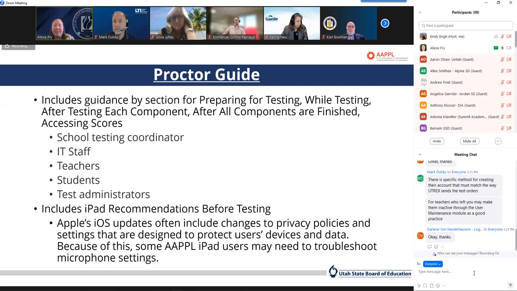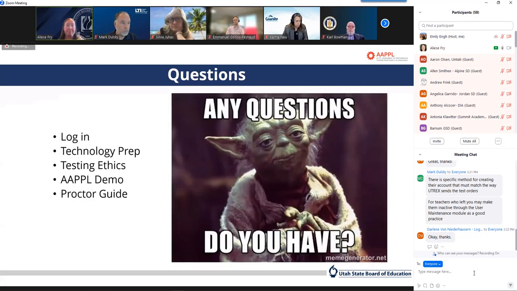It breaks the guidance down by role as well, explaining what IT personnel should be doing, what teachers and students should be doing, and so on. It then goes through the entire testing process. Again, what you should do after each testing component has been completed, how you can access your scores, as well as some special guidance, again, for any schools using iPads. It's got those extra nuances explained in there that you'll want to be aware of.